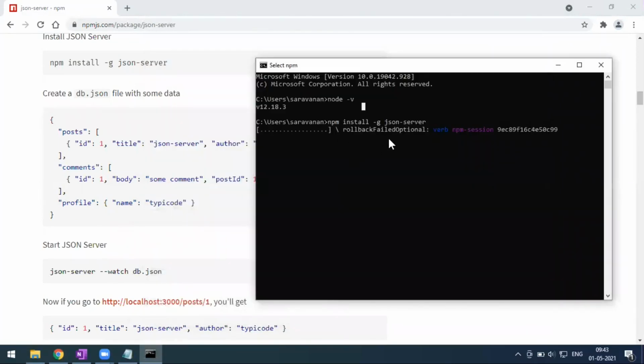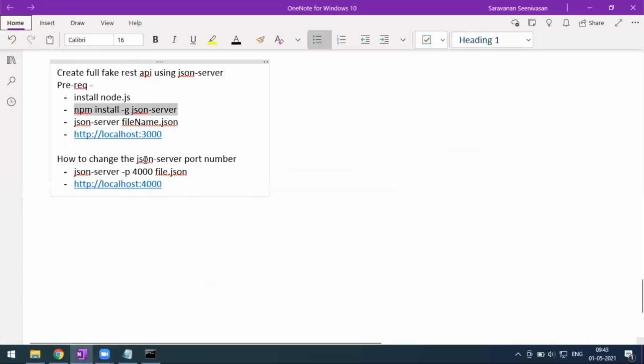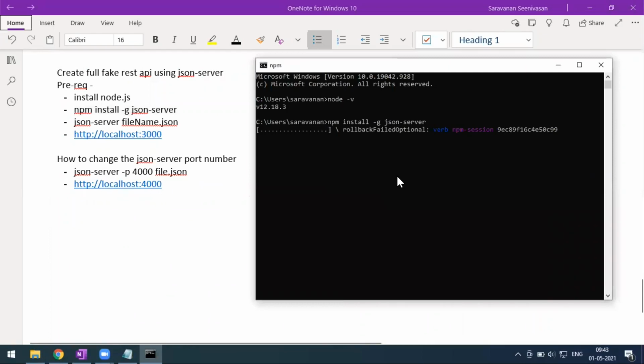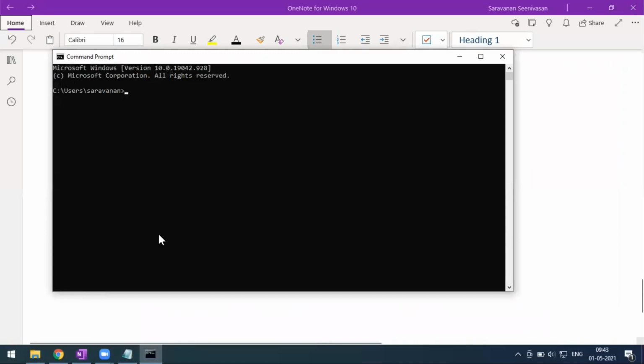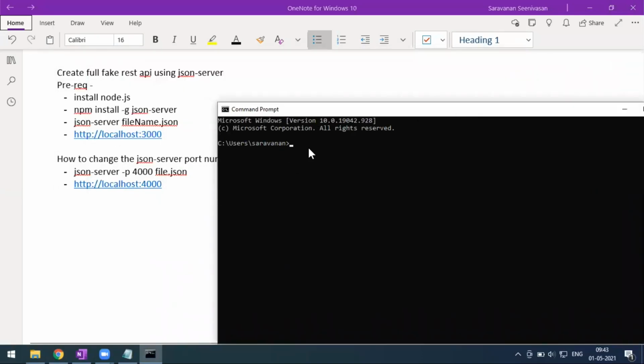Once the installation is done, we can start our server by using this command, json-server. I have already installed the JSON server, so I will just start my server now. json-server, and my file name is file.json. That's my file name.